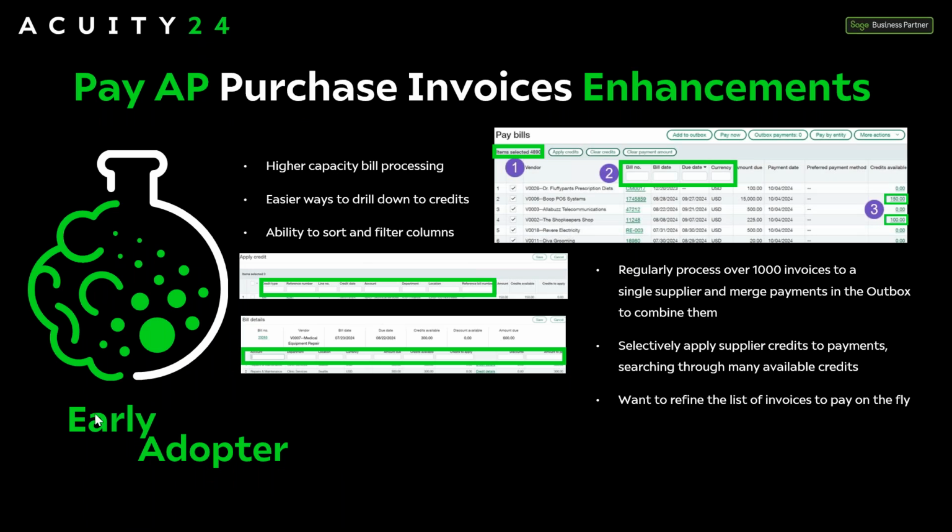Then next, again, early adopter, what we've got is paying of AP purchase invoices enhancements. Again, I think this is a great feature because this will assist with more detailed or filtered ways of doing payment runs. There's a higher capacity of bill processing, easier ways to drill down into the credits, and there's also the ability to sort and filter particular columns. Okay. Now, what we've got on here on number one is we can load up to 5,000 invoices to pay at a time. There's a filter to sort AP invoices by AP purchase invoice numbers and due date, as you can see over here.